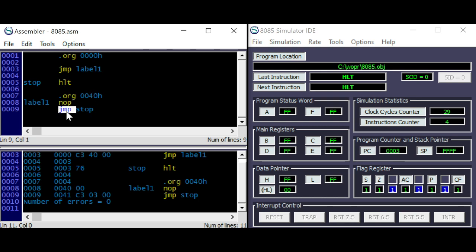So this jump is called an unconditional jump. There's no condition needed, it will just jump. There's another one. I'm loading the register HL with an address, in this case, the stop, and call the command PCHL. So E9 is PCHL. It will set the program counter with the value of the register HL.